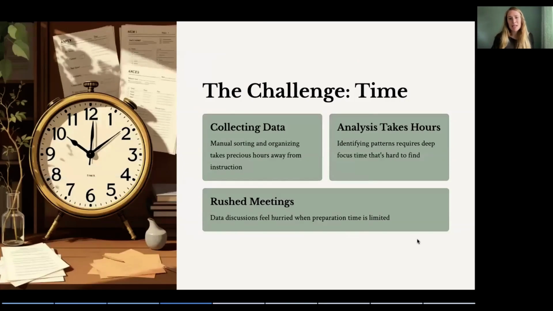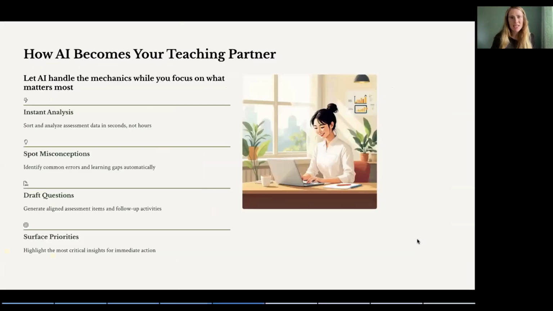Of course, this takes a lot of time. And so this is where I believe AI can be really helpful as you're collecting data, analyzing that data, and trying to meet with other teachers in your building. It can feel really challenging to have time to adequately prepare. And any time you're using for one thing, you're not able to use for something else. And that presents trade offs. And so AI can become your teaching partner.